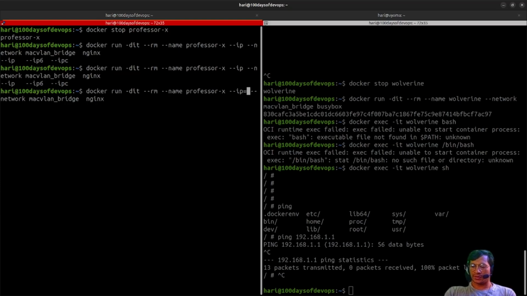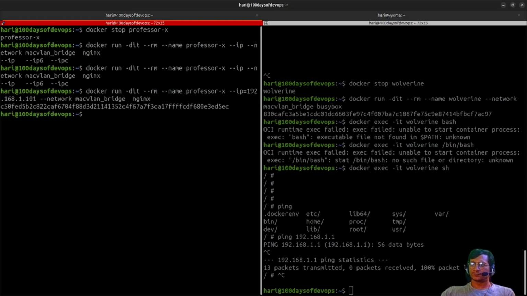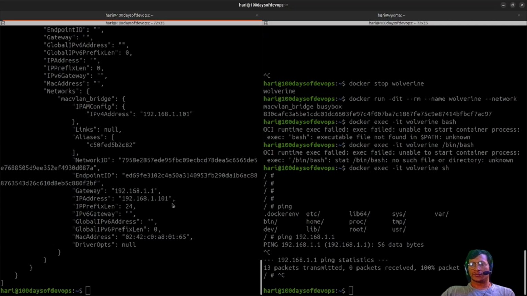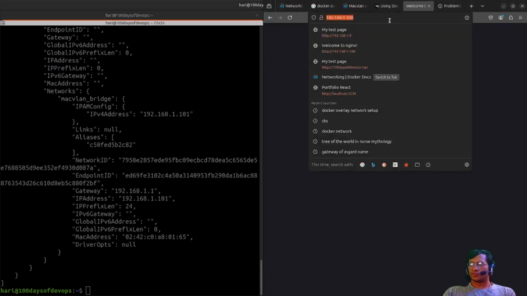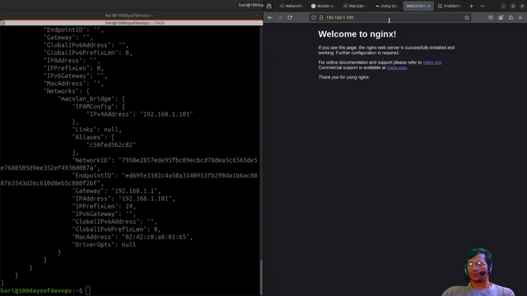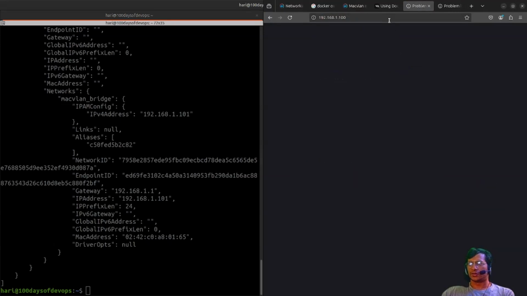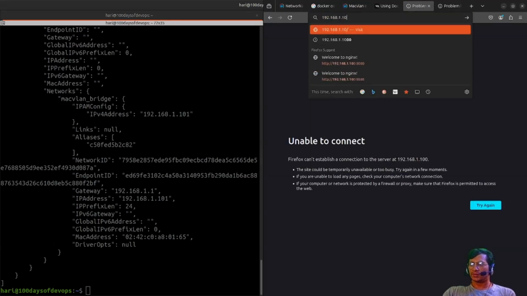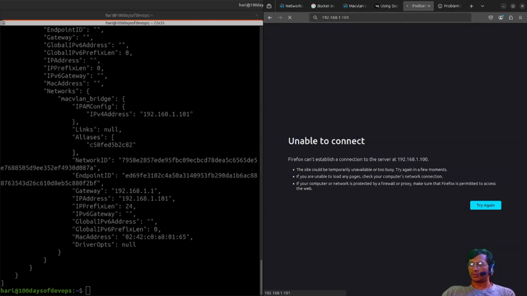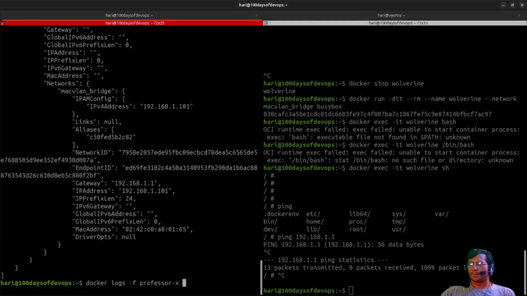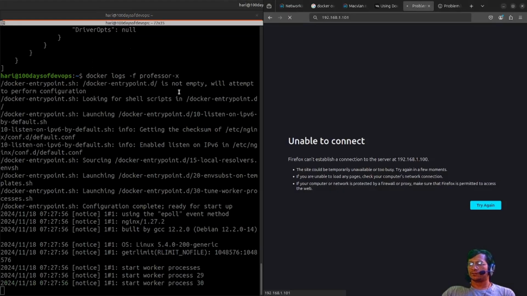The IP address would be like 192.168.1.101. And if I just check inspect, so this is the IP. Let me check over here. On 100 it is working well. Okay, on 100, now it is not working. Let's just see on 101. On 101 also it is not able to connect.